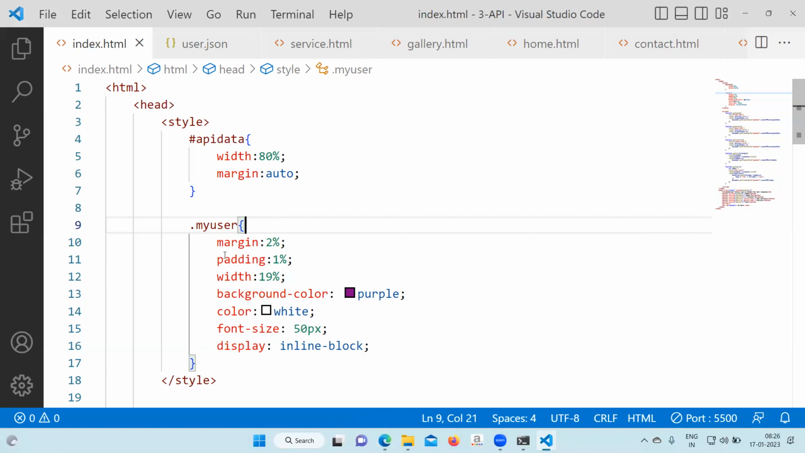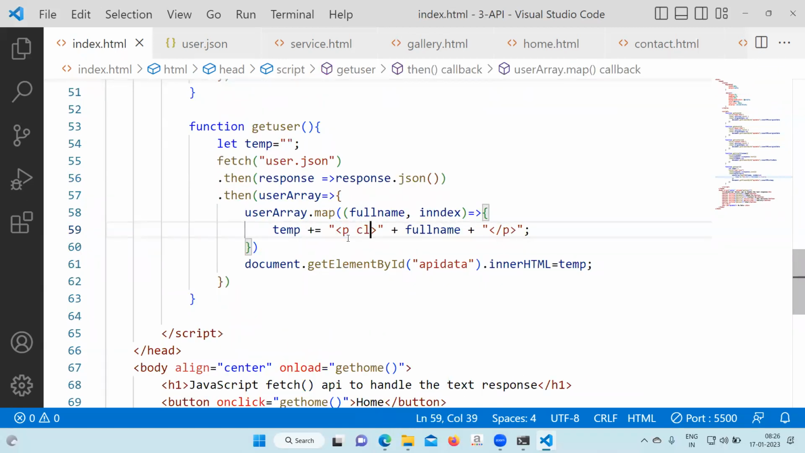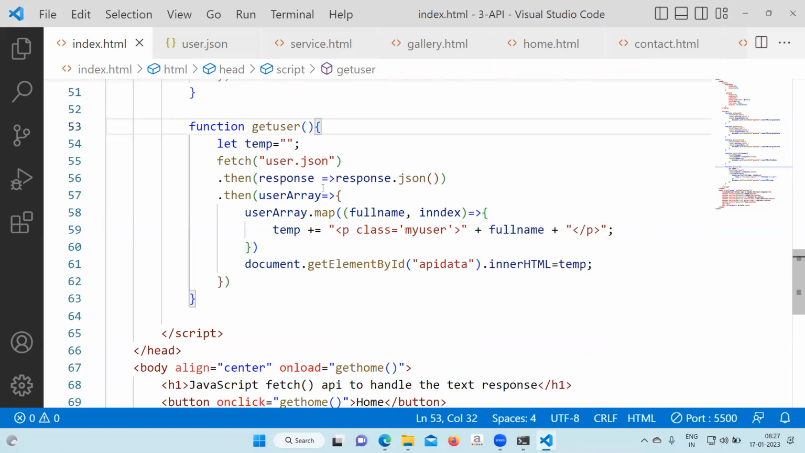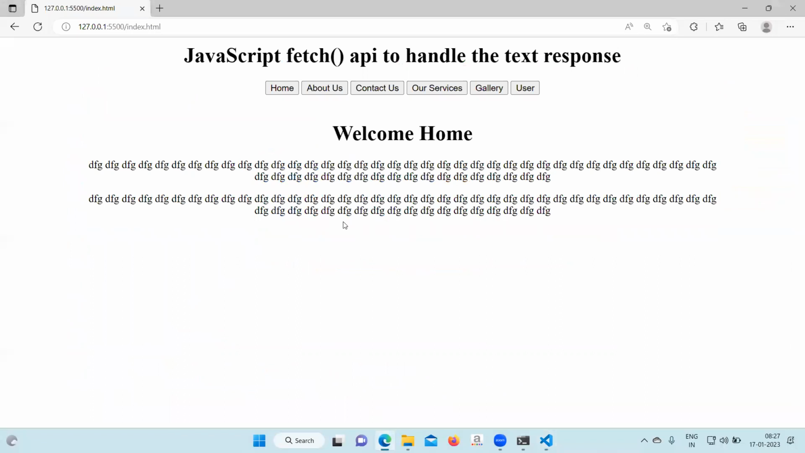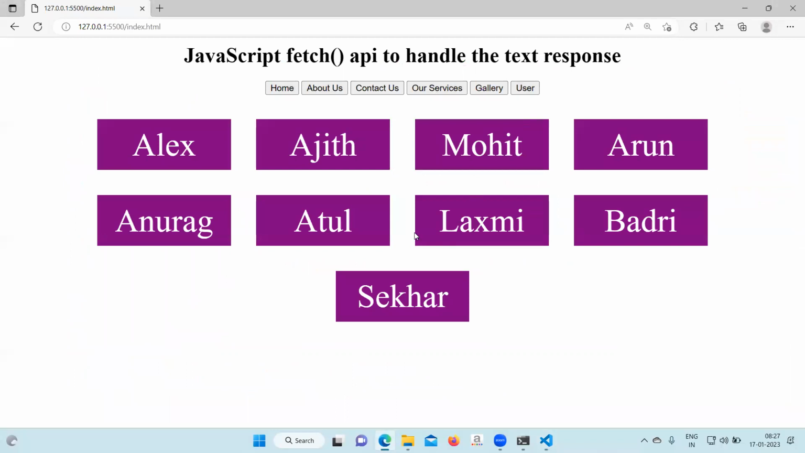Okay, something like this. Now come and write, for my user, in the loop you have run, paragraph class equal to this one, my user. So the page will be organized properly. Other pages will not be affected. Only the user list will have 4 users in one line.